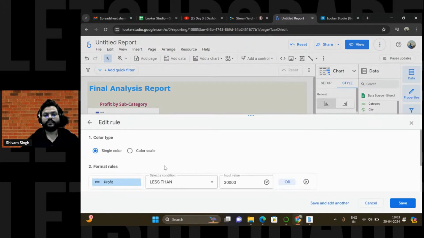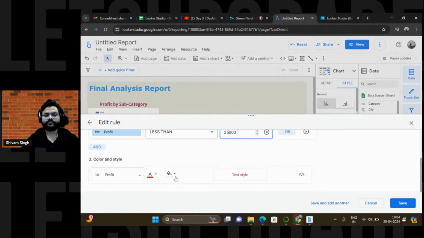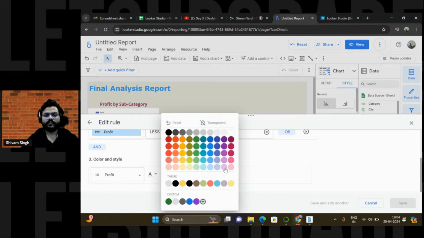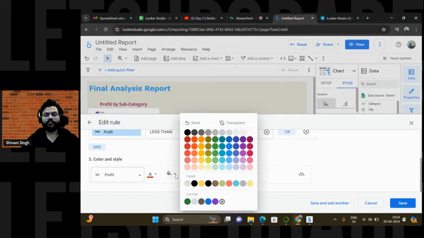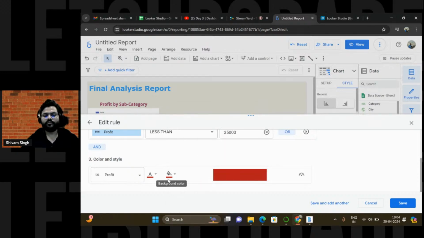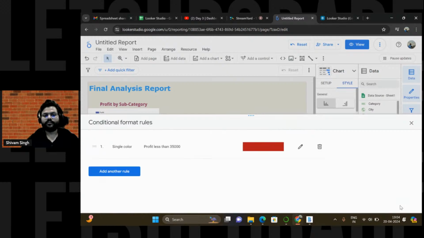So let's say instead of 30,000, I can make it 35,000. And this is the font color. Let's take this as a red color. And we have this profit value. And I want to change the entire background color guys, not only the font color, because maybe the font color is not visible. So I can now try to save it, and that's fine.